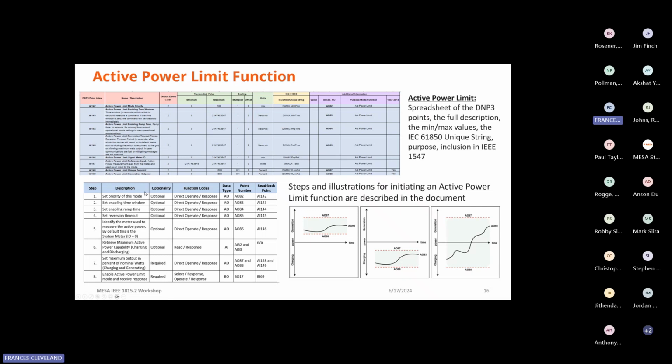In the document itself, the description helps by explaining exactly what to do. You should set the priority if you haven't already. You set the enabling time window, ramp time, and timeout. You set the meter. You reference the maximum actual active power capacity and the maximum output in watts, and then you enable the function. So these are the steps that you need to do to actually use this function.